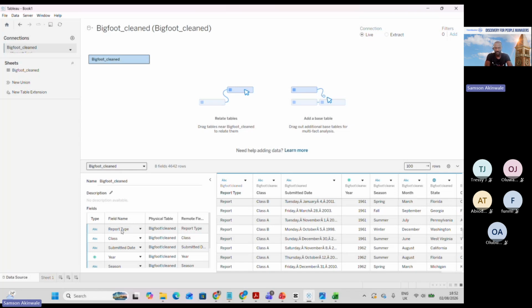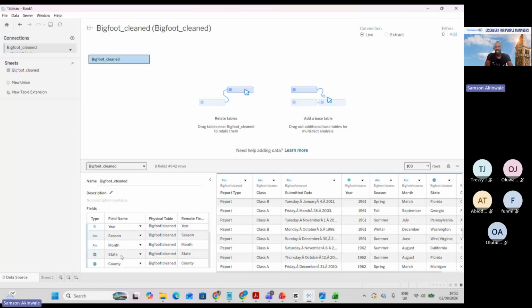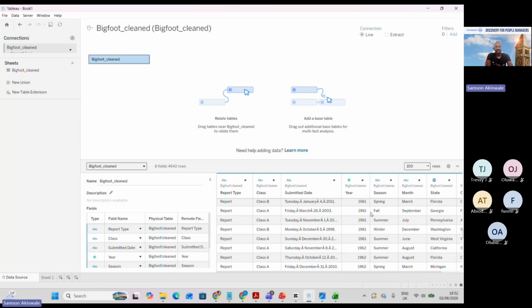You can see the field name shows report type. You see it here again, report type. Class, you see it, class. Submitted date, submitted date. So these are columns, and this is a summary of the columns listed right here in this place. And like I also explained in previous sessions, the data types are also summarized in this place. You see the physical table is showing the name of the physical table is Bigfoot cleaned, and remote field is also equally there.